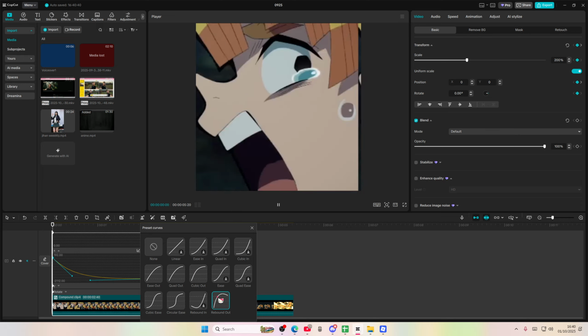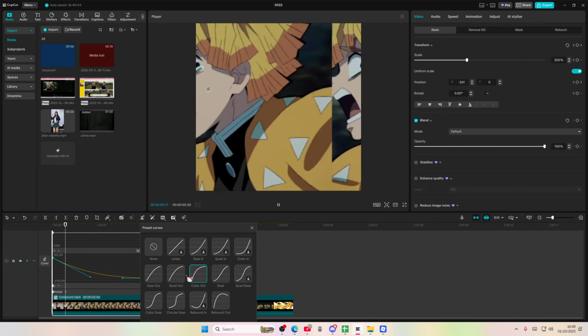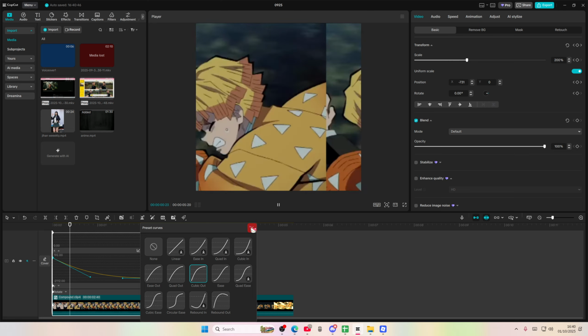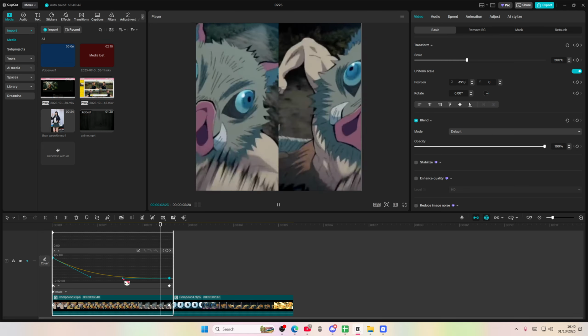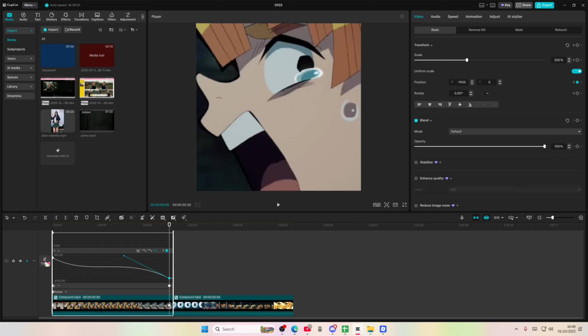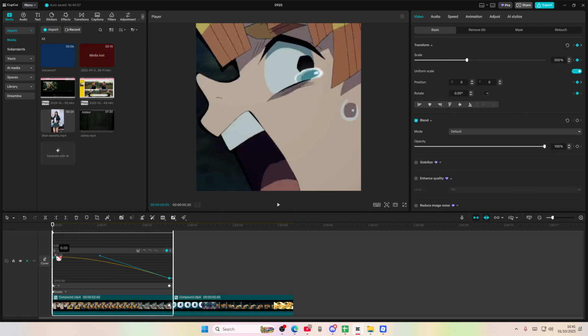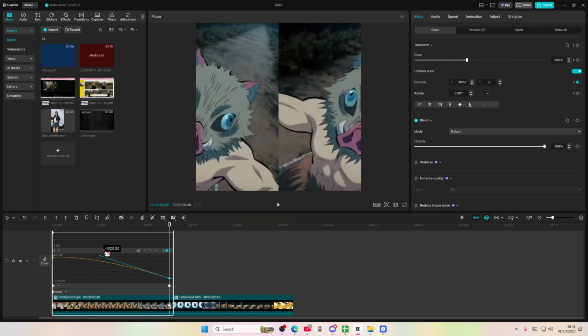Okay, let's just pick one first. Let's do cubic out first. And then I'm just going to use this to make it a little bit roundish. Like that. Yeah, exactly like that. That's what I want. And I'm just going to make it look like this. There you go.